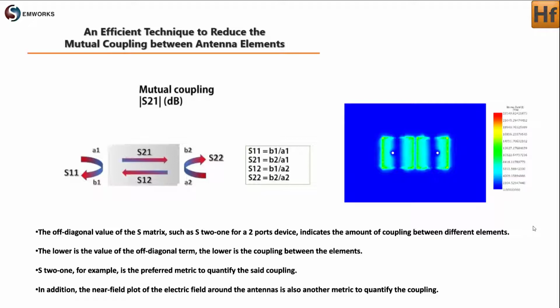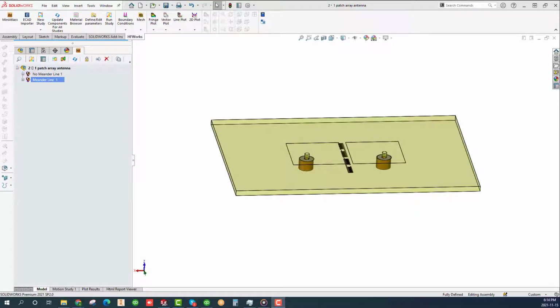The lower the value of the off-diagonal term, the lower the coupling between the elements. S21, for example, is the preferred metric to quantify the said coupling. In addition, the near-field plot of the electric field around the antennas is also another metric to quantify the coupling. To study this important topic, we call upon EMworks high-frequency simulator, HFWorks.